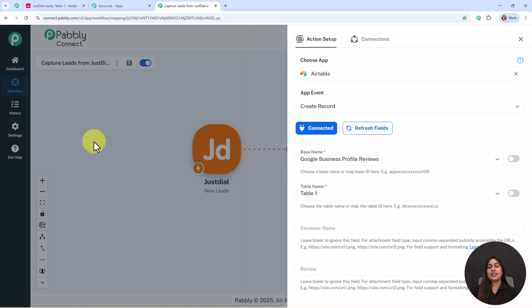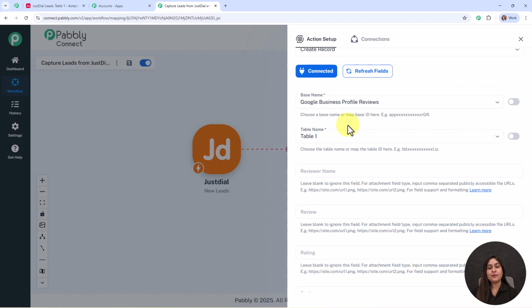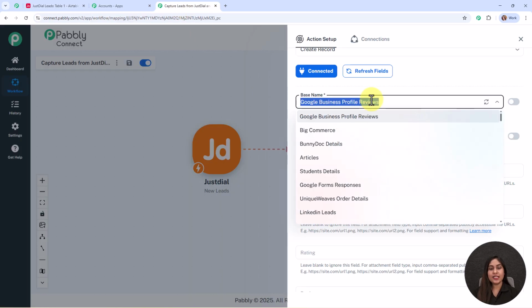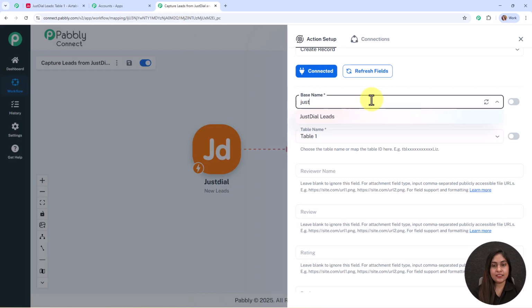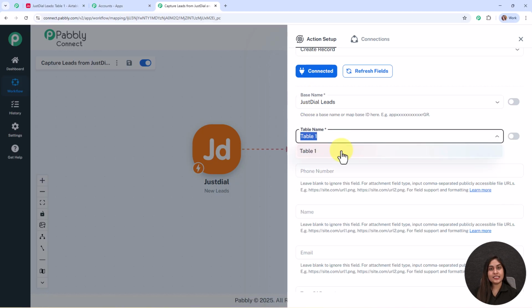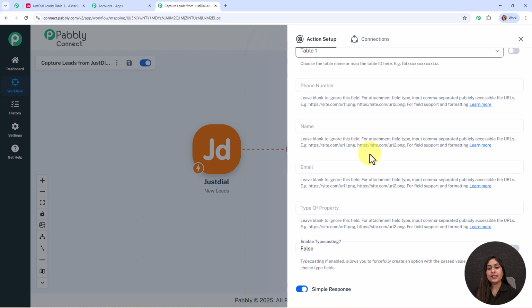It easily got connected because I was already logged in my Airtable account. So to build an easy connection, make sure you're already logged in your Airtable account in the same browser, or it is going to ask for your account details such as the username and the password of your account. Alright, so let's move forward, and it is asking for the base name and the table name. I've already shown you that I have my base with the name JustDial Leads and my table as table 1. So we are going to select the base name as JustDial Leads over here, and now after selecting the base name, we are going to select the table as table 1.